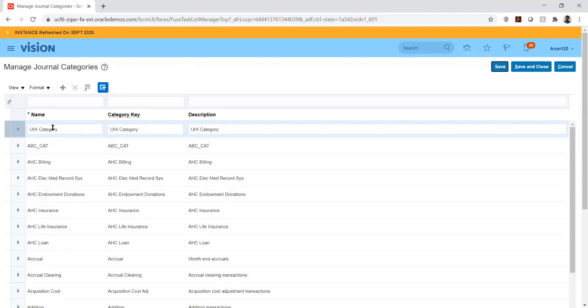Apart from that, if we have a special requirement, basically a custom one, a business specific one, we can define it here so that we can use this custom source and category when we are importing the transaction or receiving the transaction from the business application. So there are seeded ones like accrual and all those, which are seeded, right? Yes, those are seeded.